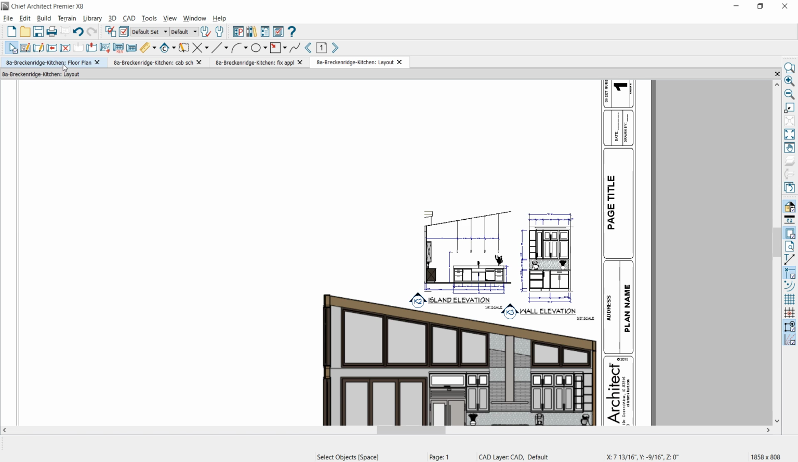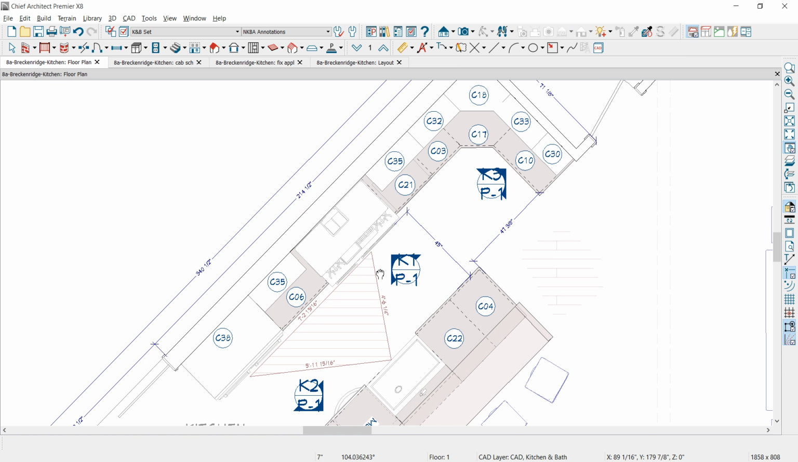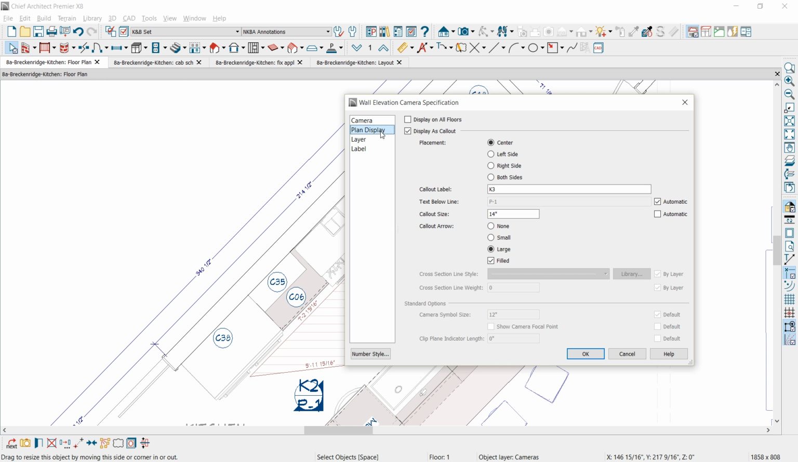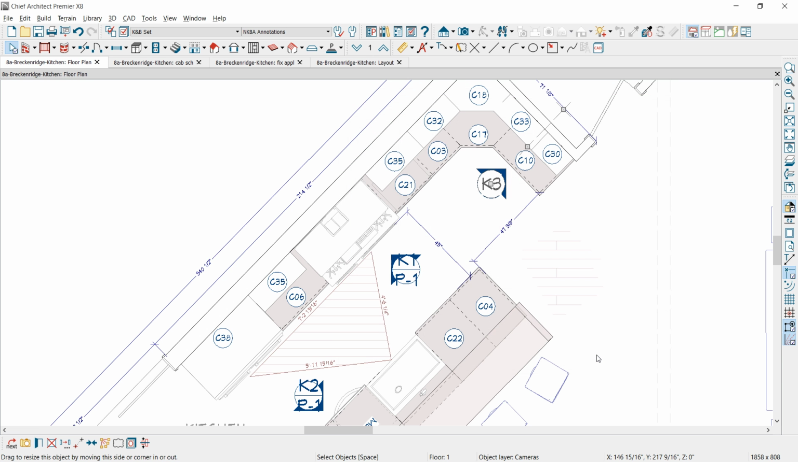Back over in the floor plan view, you'll notice that it updated the cameras with the automatic text in here. That's sending it to page 1. You can change that by opening up the camera on plan display. Notice that the text below the line is automatic. You can just remove that and clean that up. And I'm going to do that for the other cameras here.